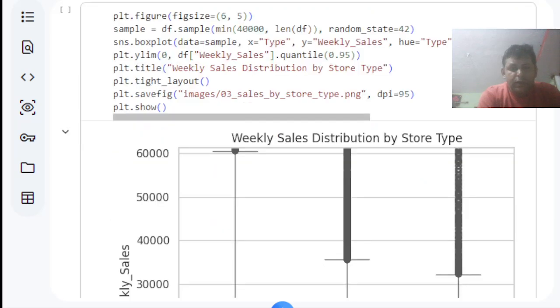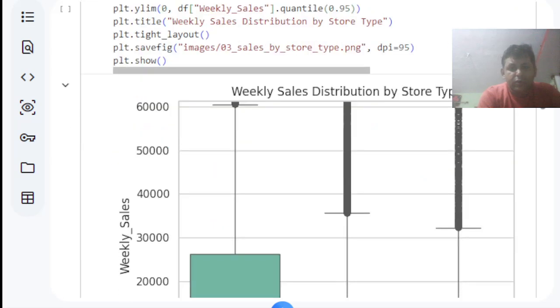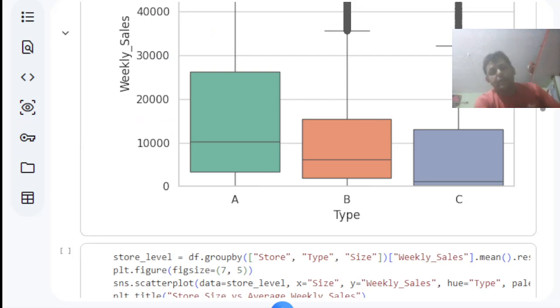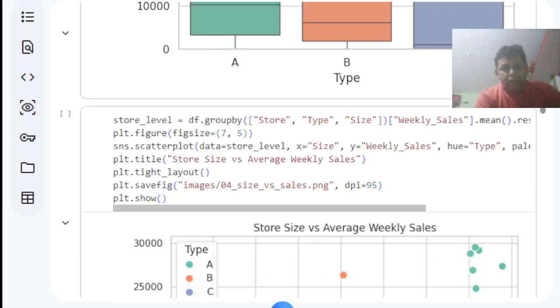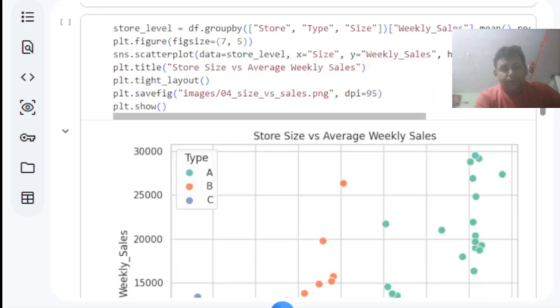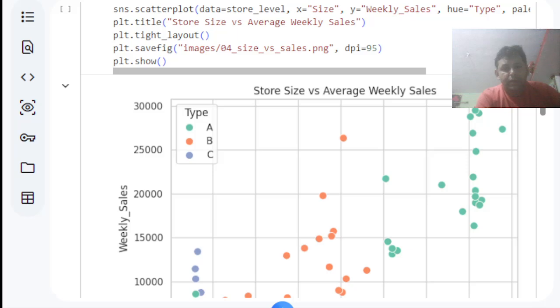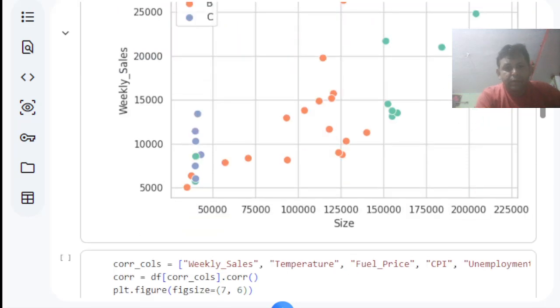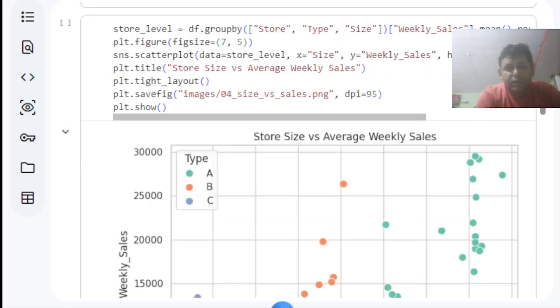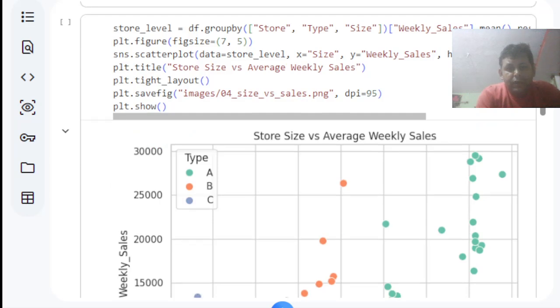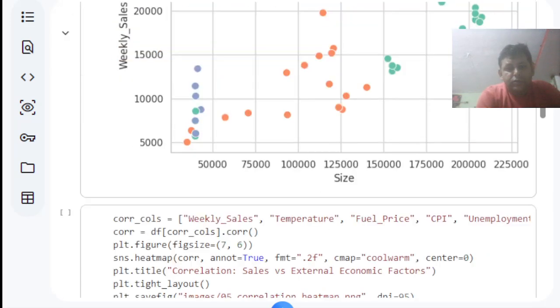So we have plotted a figure, weekly sales distribution by store type. This is the A type, B type and C type. This is the weekly sales. And we have store size versus average weekly sales. We have made a dot chart for that. So type A has green values, B has red orange values, and C has blue values.